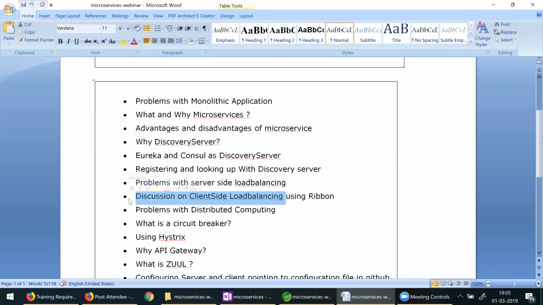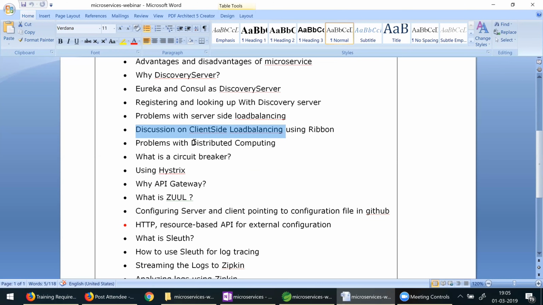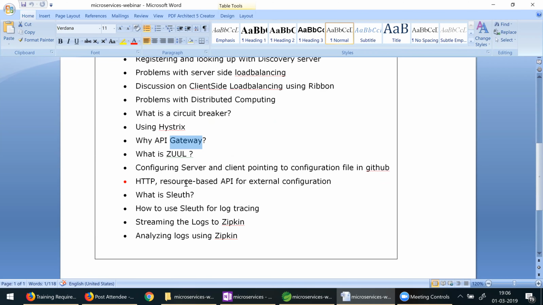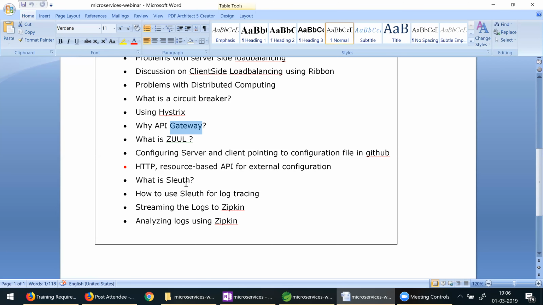Once we understand about Ribbon and client-side load balancing, we'll discuss about various problems we can see in distributed computing. To solve some of the problems, we'll understand what is a circuit breaker and how to use this tool Hystrix, the tool from Netflix, as circuit breaker. Once we understand how to use Hystrix as circuit breaker, we'll discuss about what is the necessity of API gateway and how we can use Netflix Zuul as an API gateway.